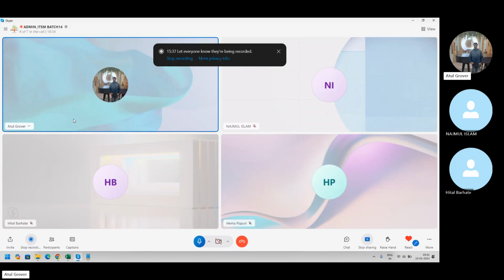I saw a person who asked a question on the community: I don't know how to reach or how to understand that this column is from this particular table, and that column is from that particular table.